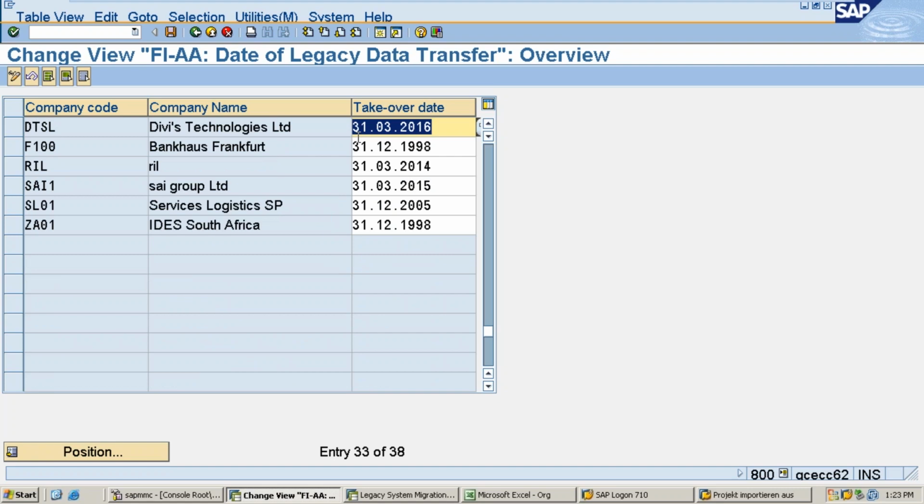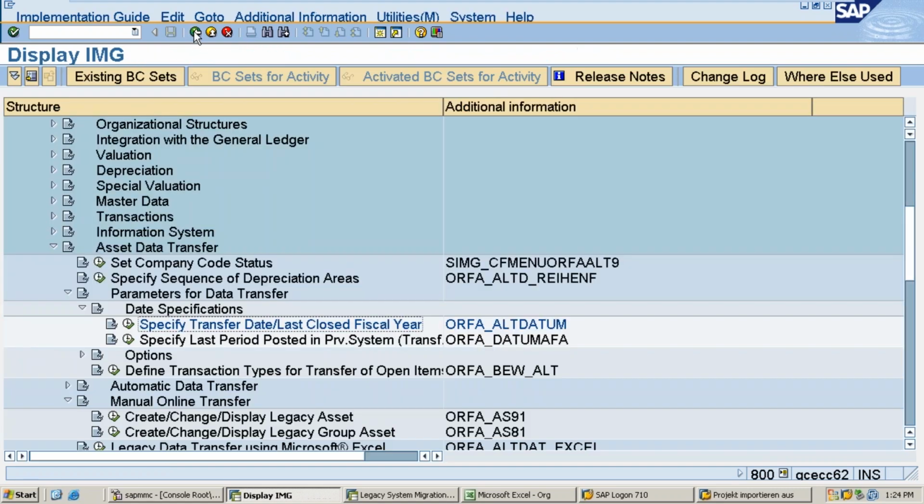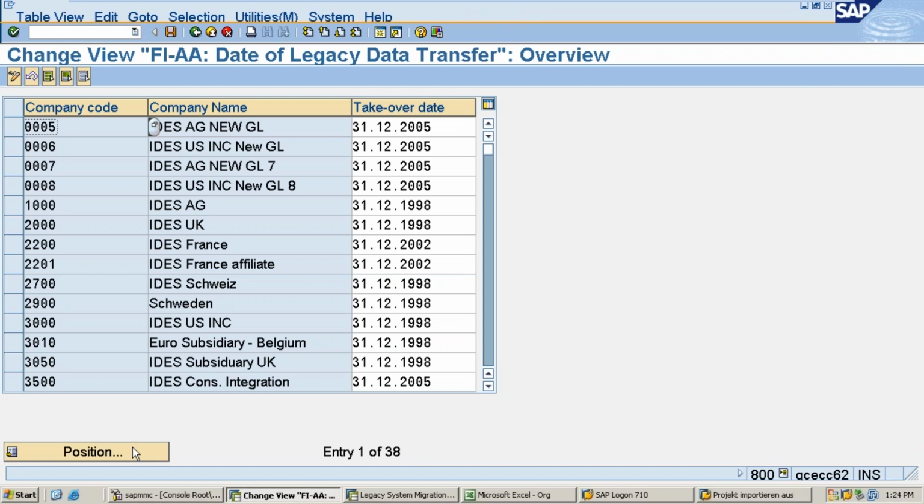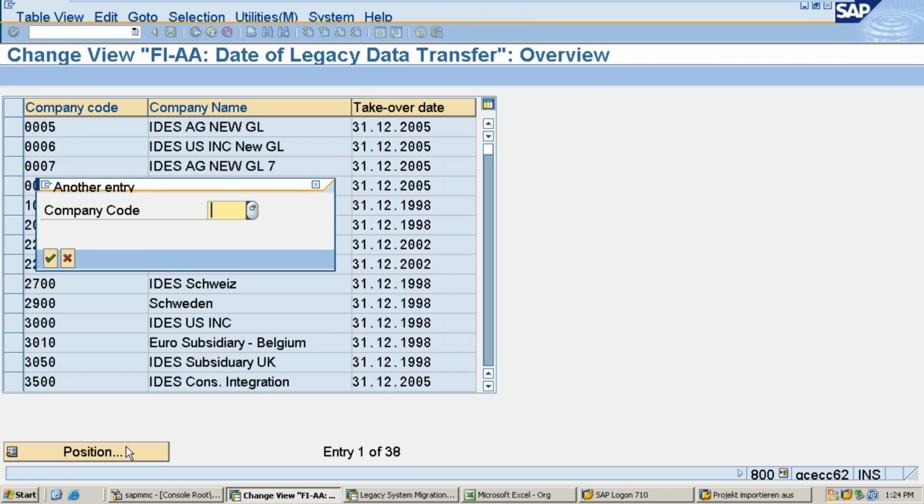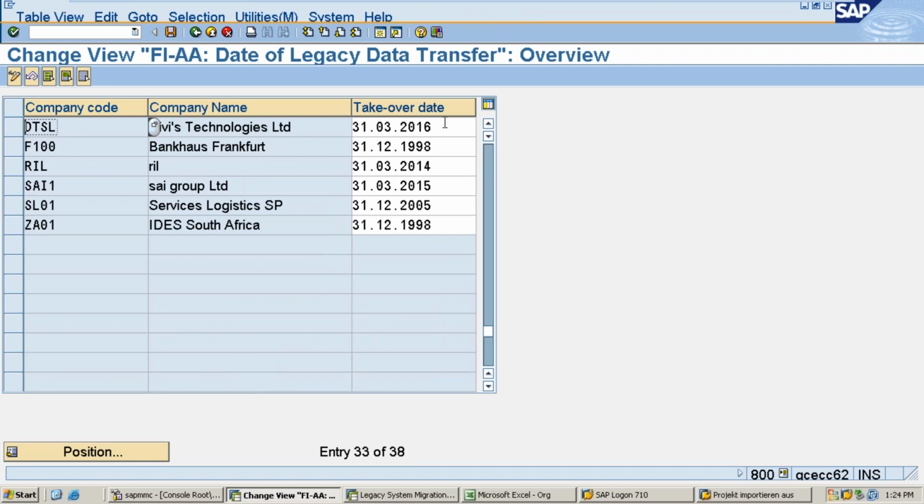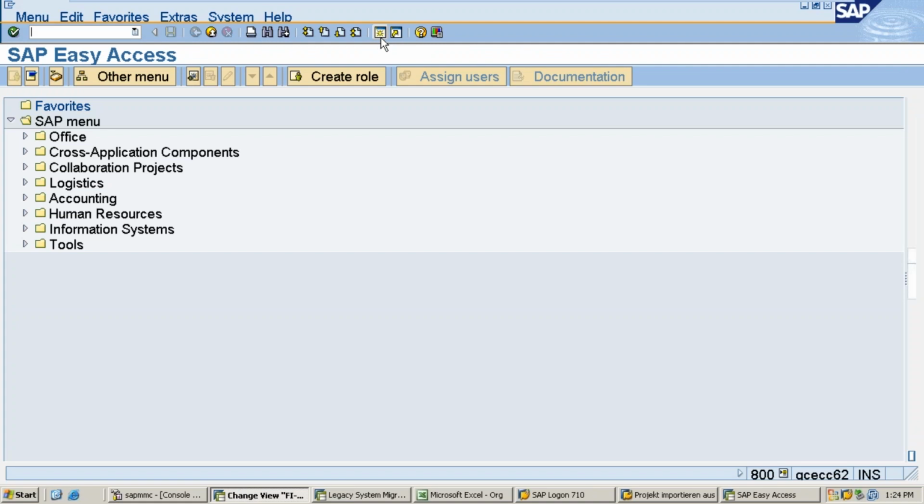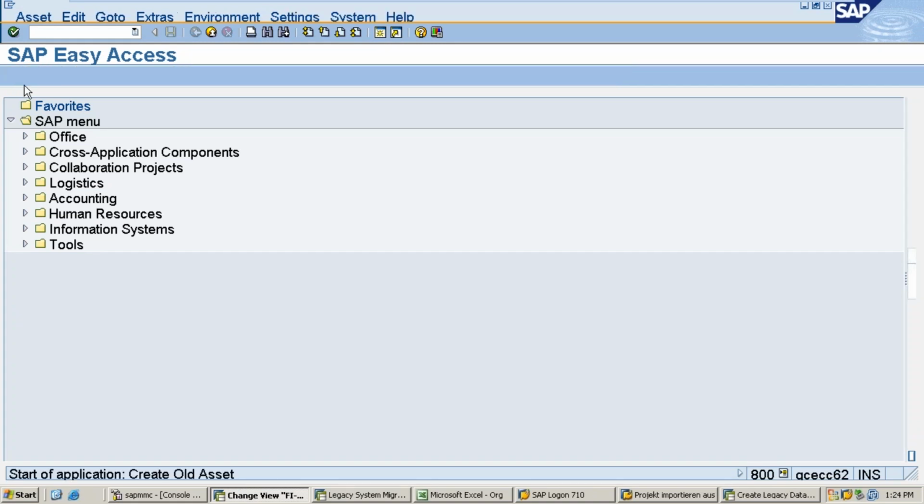Keep this point. How did you go to this one? Where did you specify the date parameters? You need to specify it. Then specify the asset transfer date. Make sure the date entered here is proper. This is the one. And now keep this transaction like this. First let me create manually, not through LSMW. First let's create manually. Transaction code is AS91.